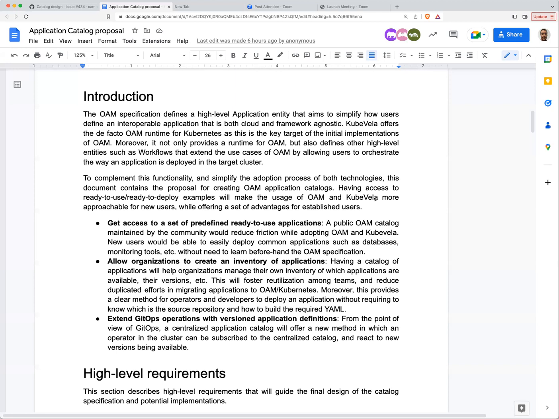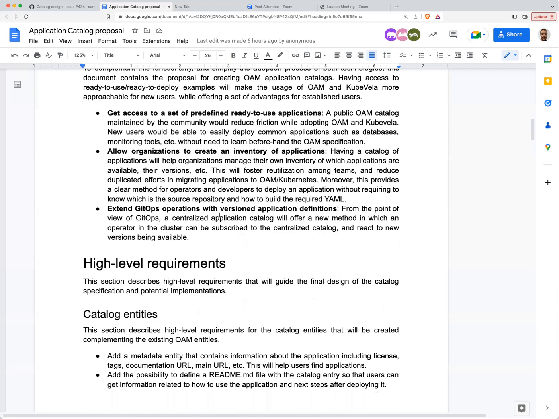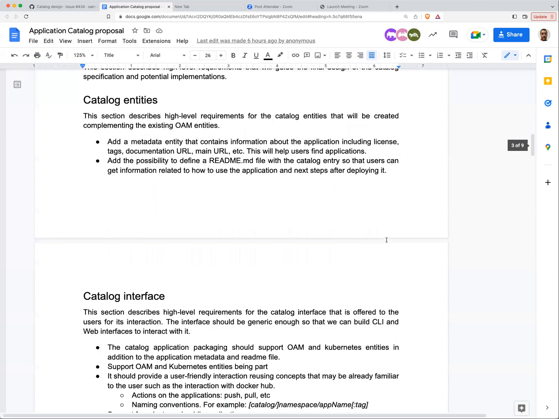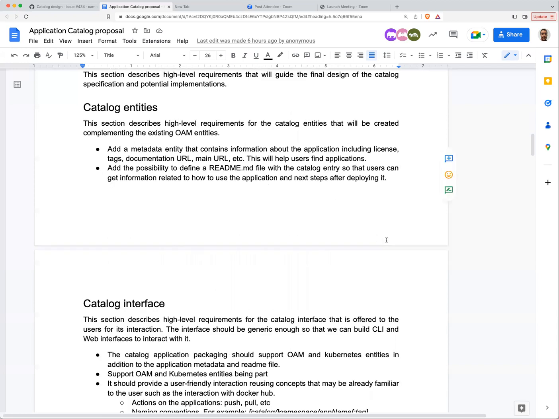And after that, what I did is try to write down some high-level requirements, in the sense of what we are trying to imagine before we build it. So one thing that was also on the original issue was, let's try to define a metadata entity so that people can have an easy way to define where the documentation for the application is, which is the repo, which is the description, which are the tags that facilitate searching it, licenses, and all of that.